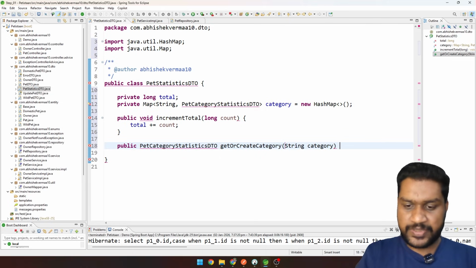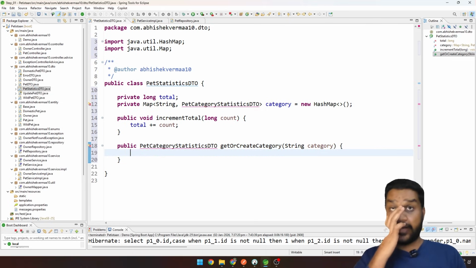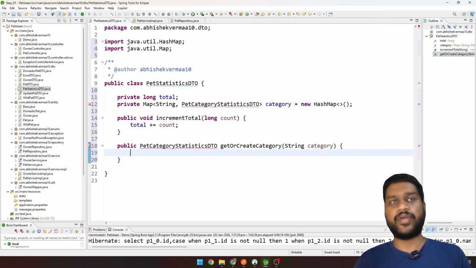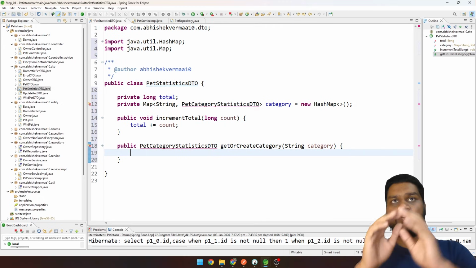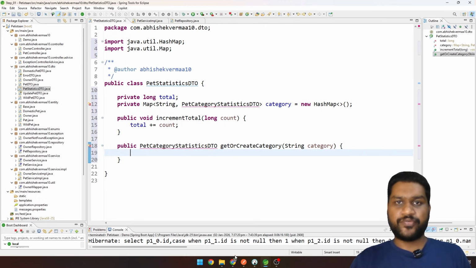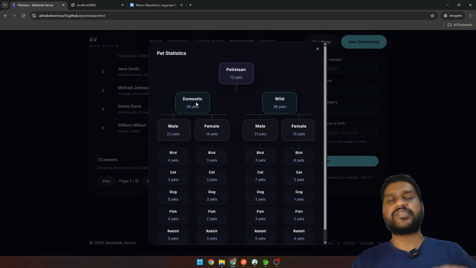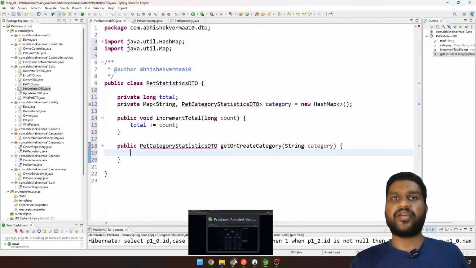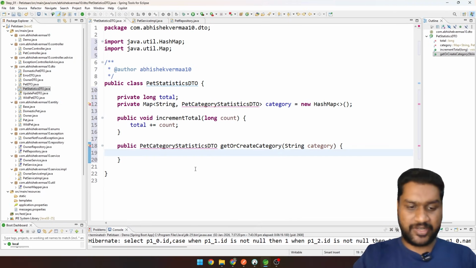So basically what we are doing, we are creating a map. In that map the string is going to be your category, that is wild or domestic, and then the value is again going to be a DTO. Why do we need a DTO? Because we can't just simply say that there were domestic 36, only that is not going to work. Within that domestic we again have to say male, female, and bird, cat, dog and all these things. That's why we need a DTO, not just a number.